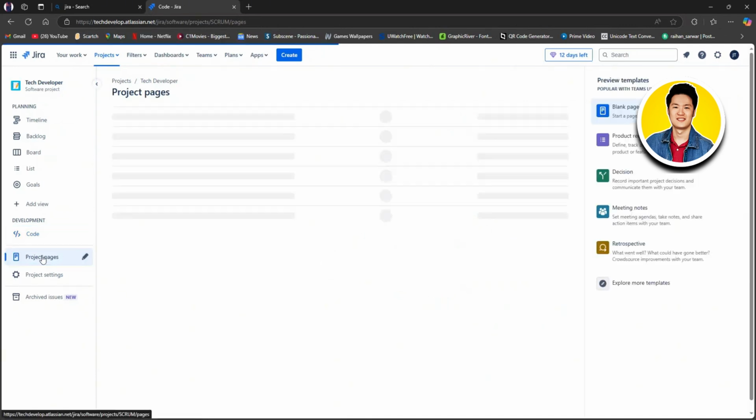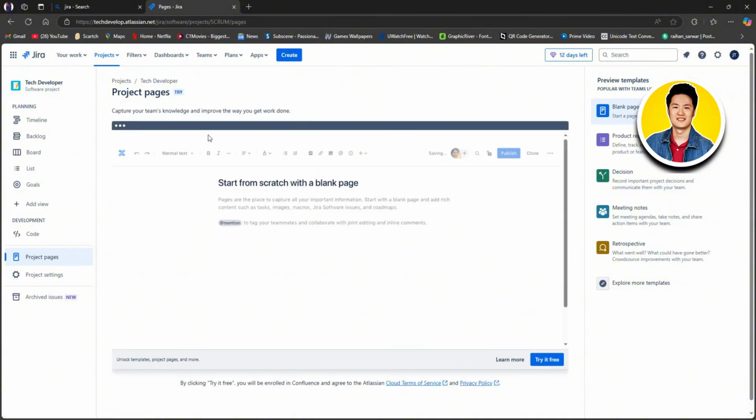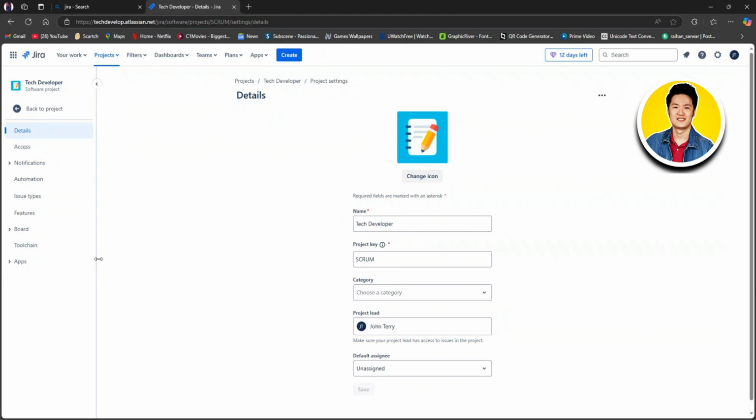Now, let's go over to Project Pages. So once you're here, you will get to see your project page on this section, and you can click on Try It Free on the bottom right. And on the right panel, you will get to see your preview templates. After that, let's go over and click on Project Settings.